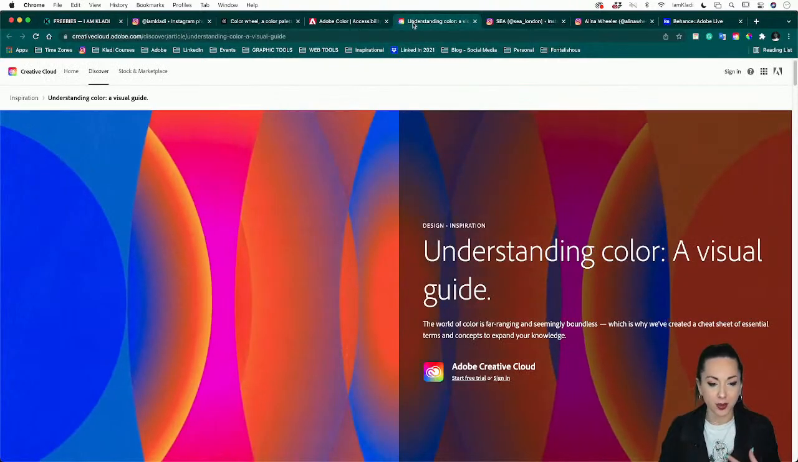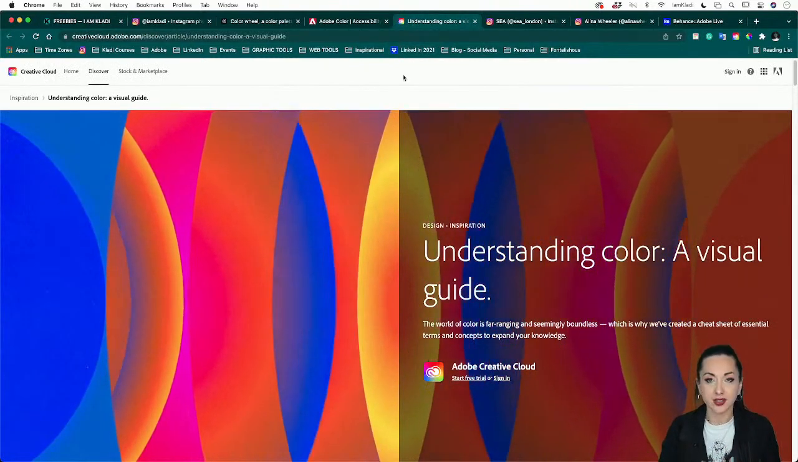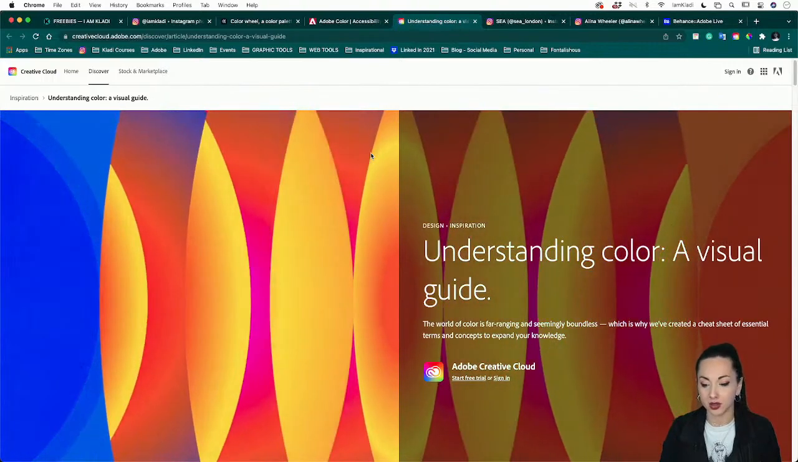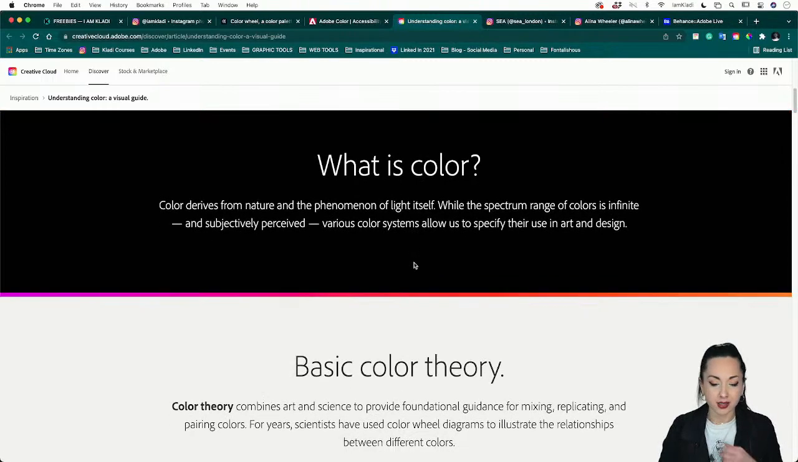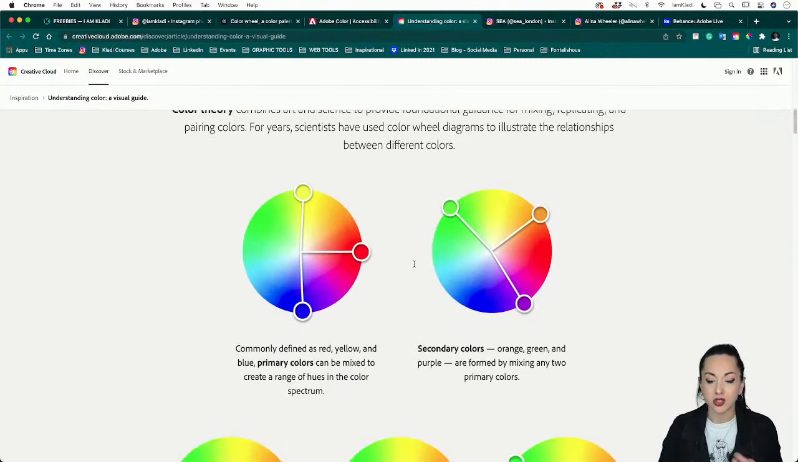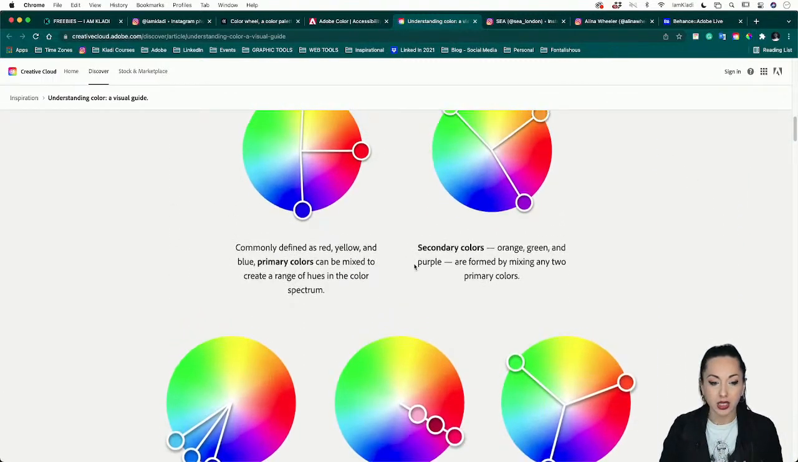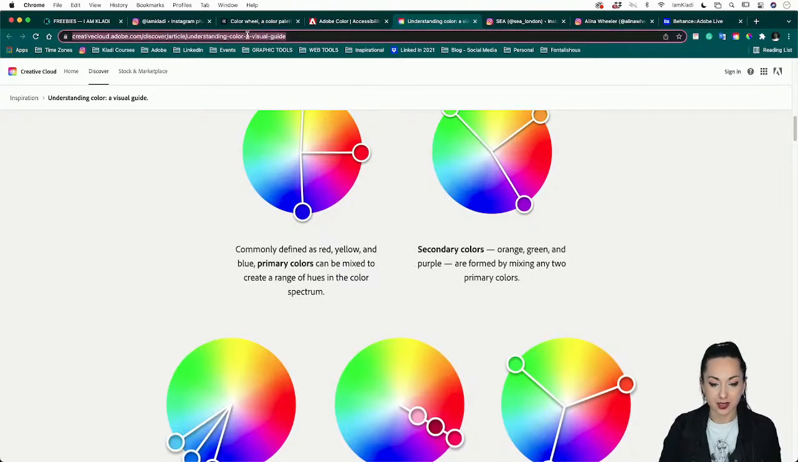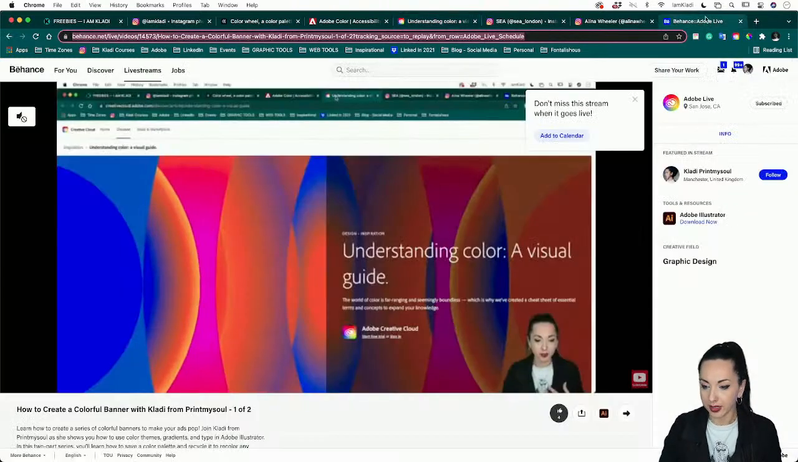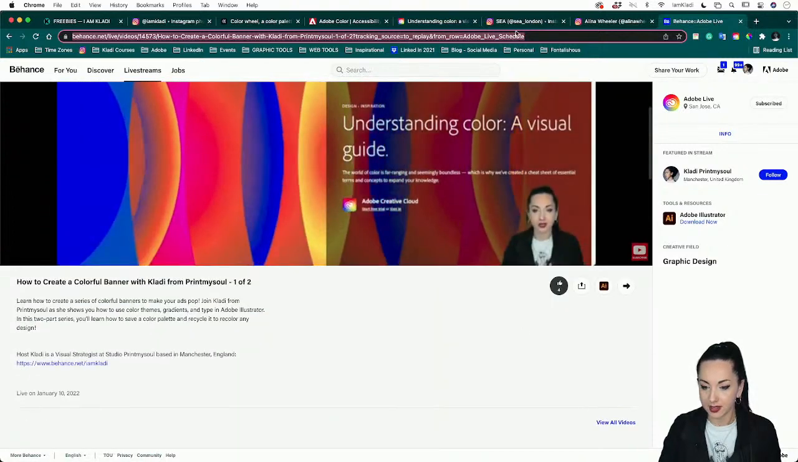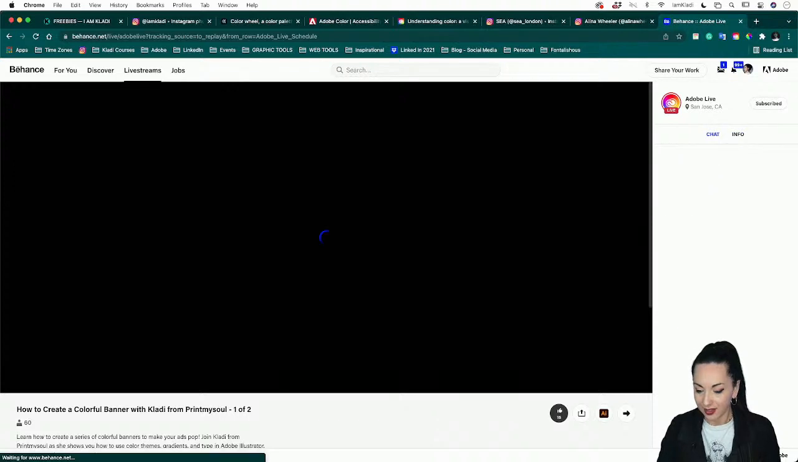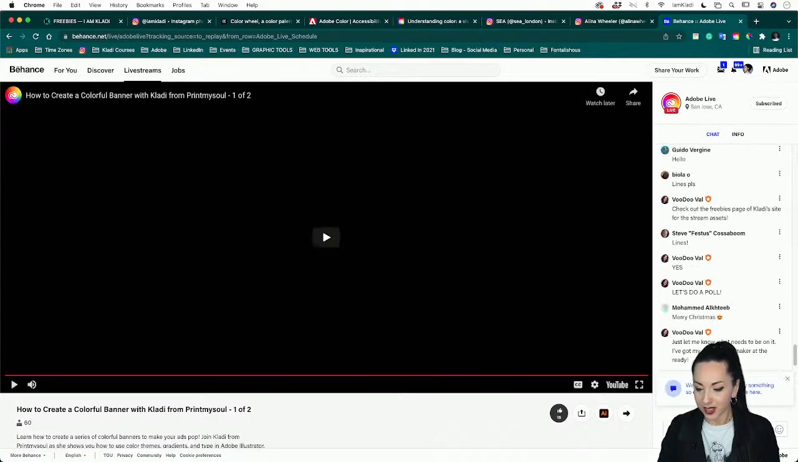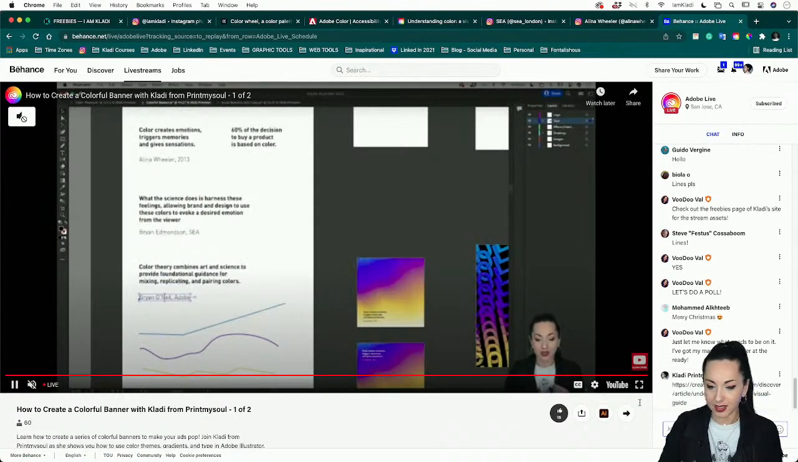At an entire post under Discover, we have an entire inspiration post about understanding color. So here Brian has put all the amazing information about color theory. So if you want, you can go and have a look. I'm going to paste it in the chat. Let me scroll down so we don't make it too messy with the video, and I can share it with everybody in here.